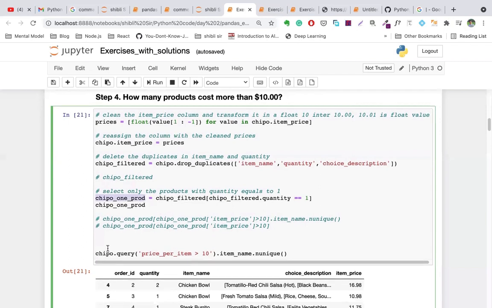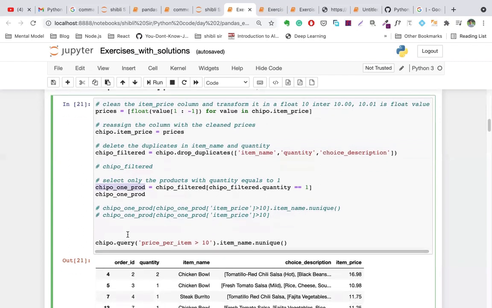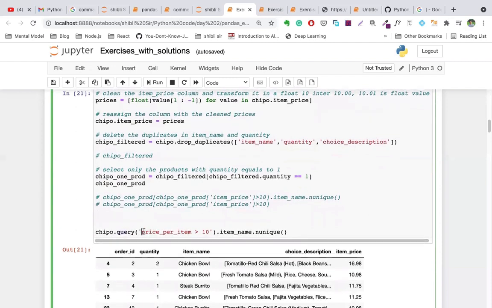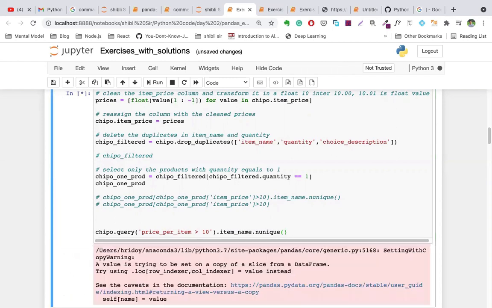You query. Query is a pandas function which loops through or iterates over your data frame. I'm going to query price per item, a column whose value is greater than 10. Then show me the unique names here. It seems advanced, but you will get used to it if you practice.